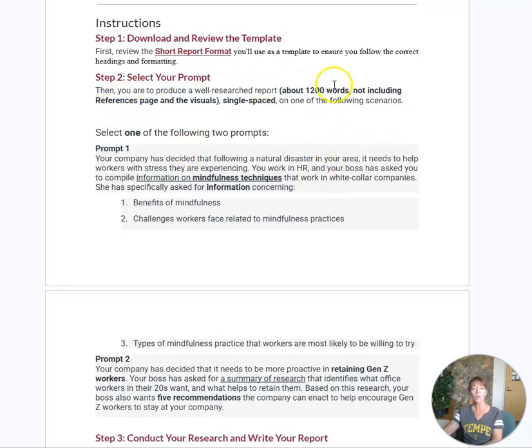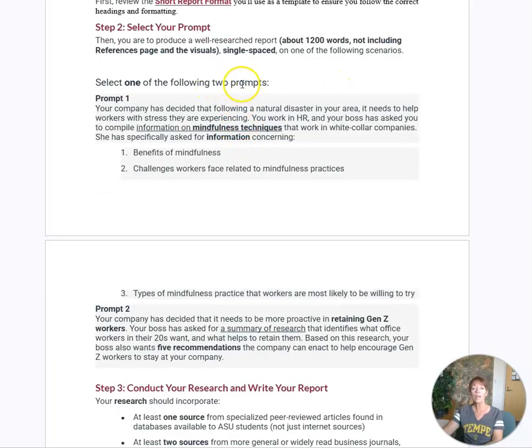You are going to write a 1,200-word report responding to one of these two prompts. The first one, read this over, is a report on mindfulness techniques. You work in HR, and your company, your community, has just experienced a natural disaster. You've been asked to write and share mindfulness techniques for the employees, and there are 3 basic sections that you need to include in the body.